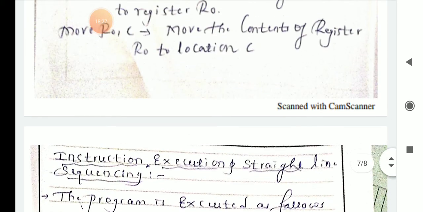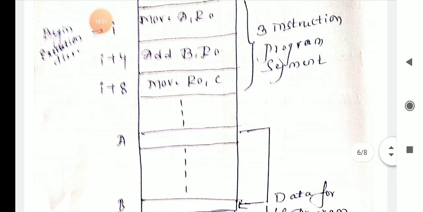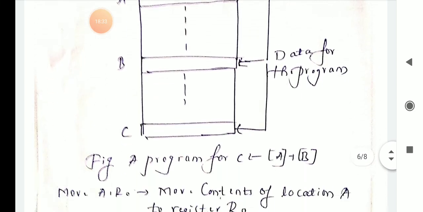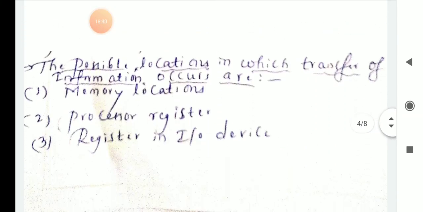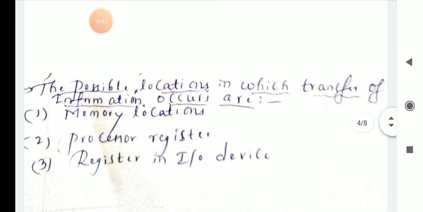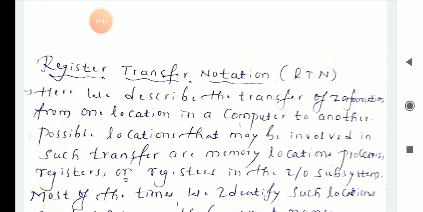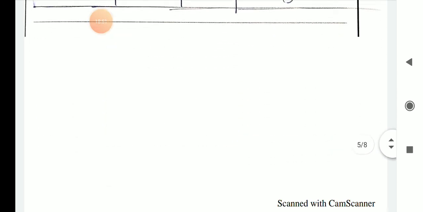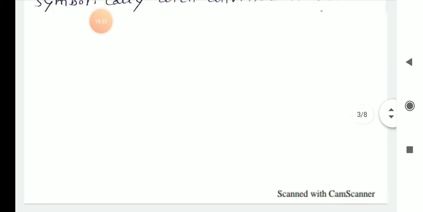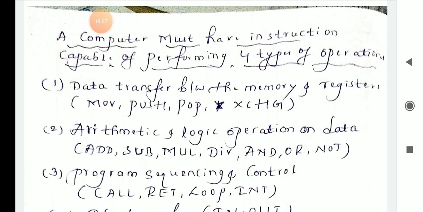Okay, so these are the execution, straight line sequencing. So this is a figure. And these are the possible conditions that occur in memory locations, processor registers and registers of input output devices. So this is the register transfer notation. And this one is the computer must have instructions for 4 types of operations.